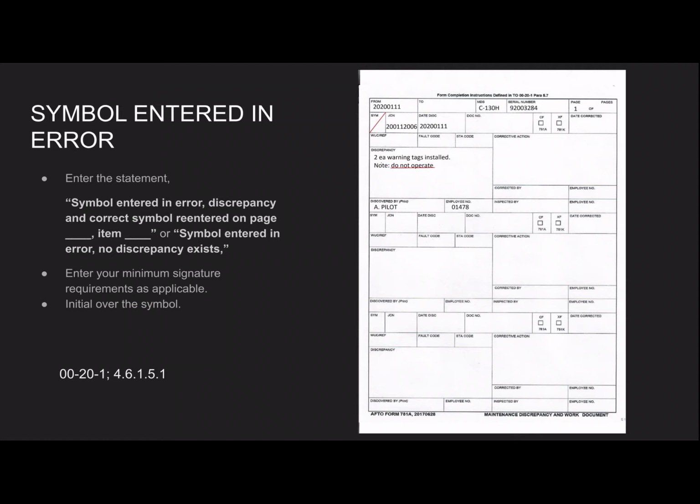So sometimes when you're filling out aircraft forms, you make mistakes. I've done it before. It's no big deal. They're easy to fix. So we're going to go over how to fix a few of those errors. The first one is when you enter a symbol in error.